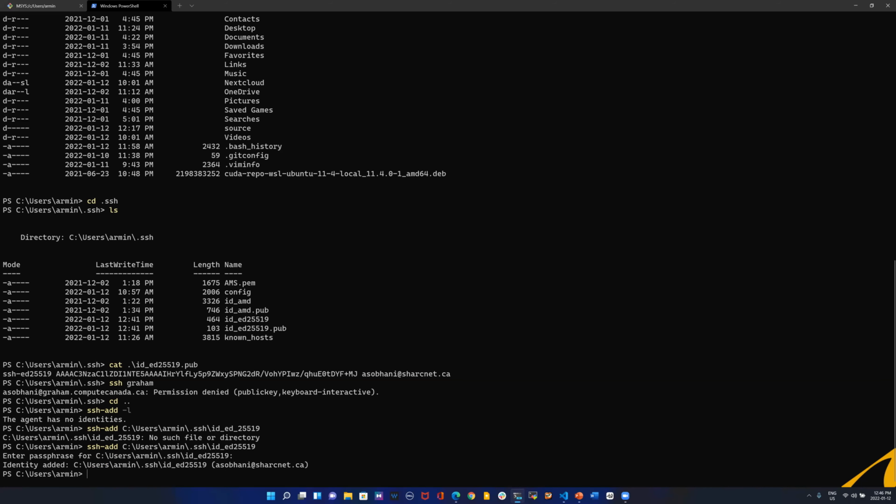Okay, all set. From now on, I can log into all Compute Canada clusters with my SSH key and the passphrase, but without typing anything. So let's try on Narwhal.